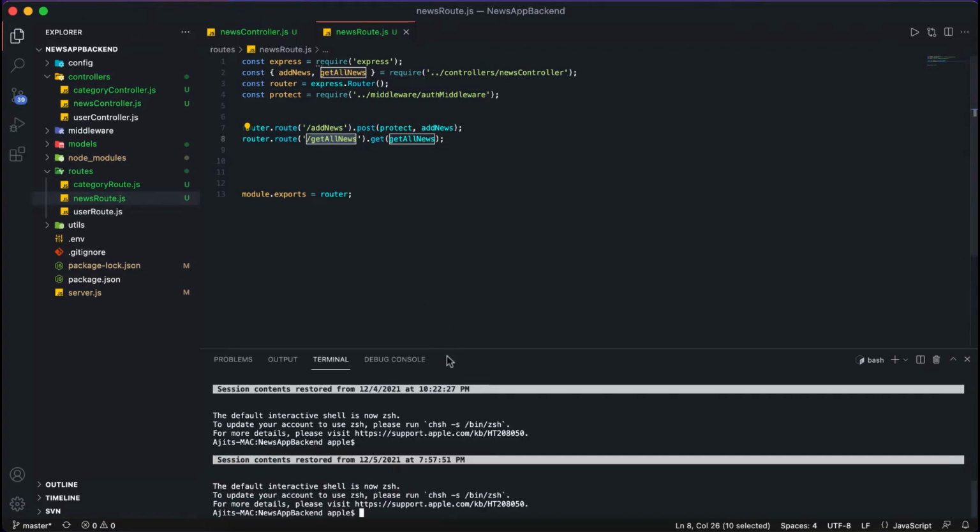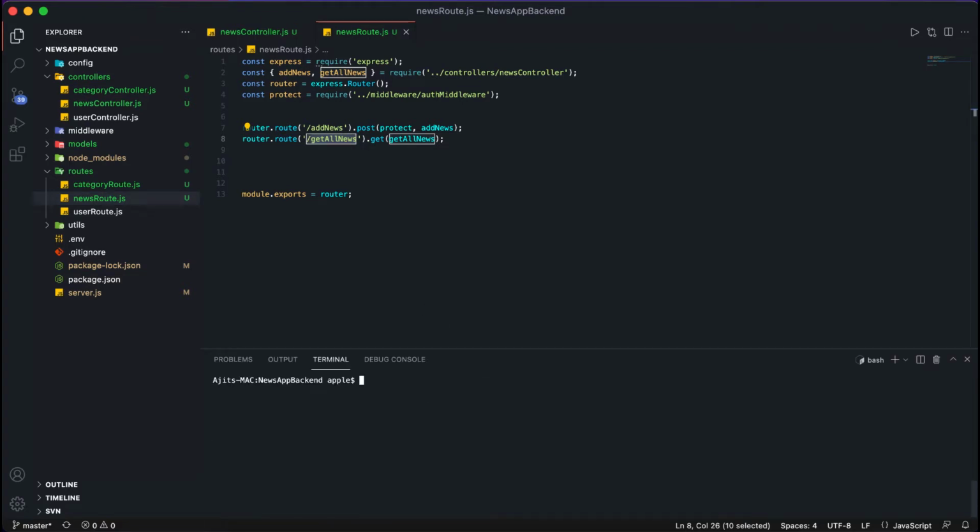Let me run the project. So let me clear these things. So here I will type node server.js. Okay, so it is starting our server. Yes, it is connected to the database. Now let me open the Postman.